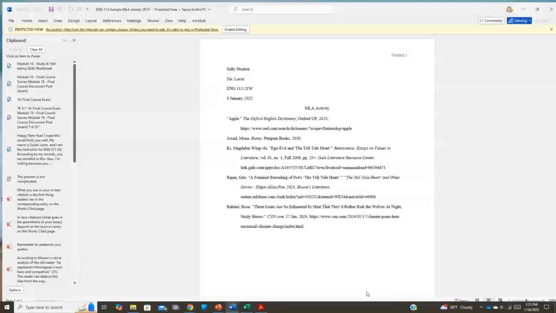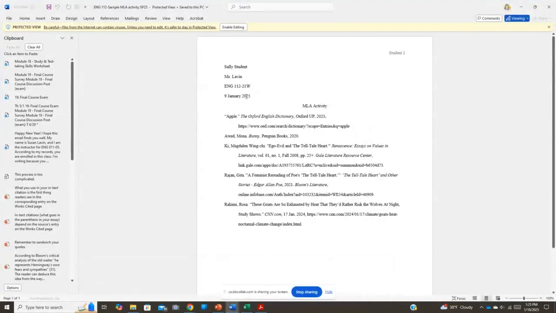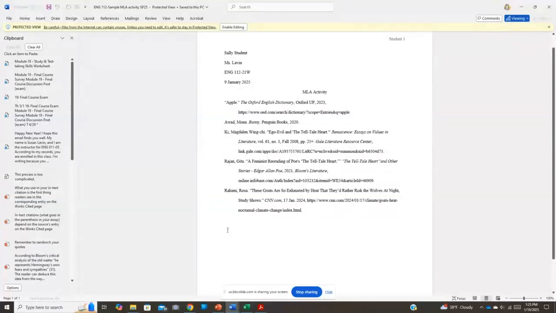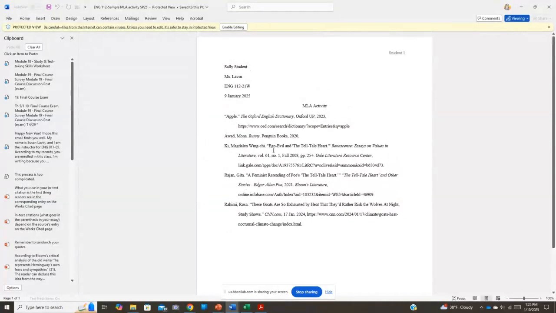Okay, here is a sample. I have added a sample, but I also took out the part 2, so it only shows part 1. Notice the MLA formatting: it's got your last name, page number, the 4-line header with your name, the instructor's name, the class, and the date. The title for this MLA paper will be MLA Activity.